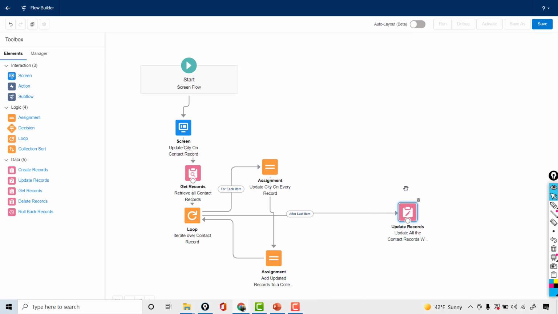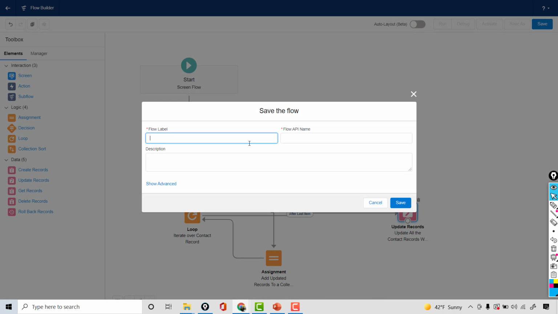It means the whole collection will get updated at the end, because you don't want to run update on every record, right? Because then you're going to have governor limits and all that. So you only run it after the whole collection has been updated with all the contact records, with the updated mailing city. Once the loop has finished going through every element, that's when we do this update call. Now let me hit save and update contact records.